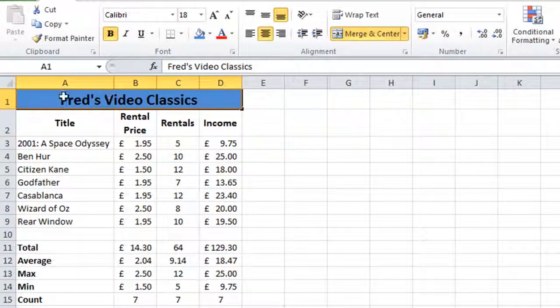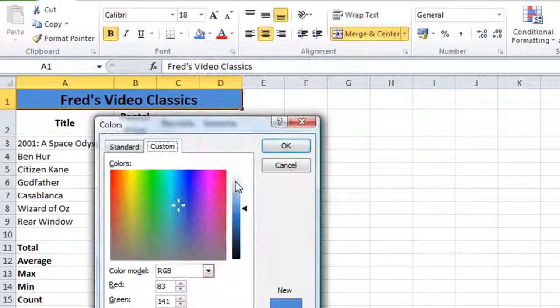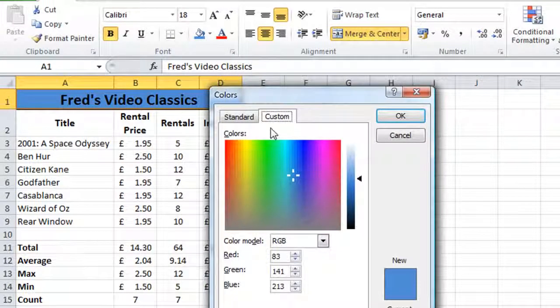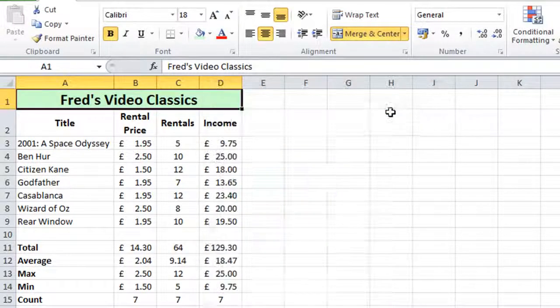So if I just click back onto that Fred's Video Classics, I'm going to go to that drop down, and if you don't see the colour that you want, you can actually go down to the bottom and choose more colours, and you have a custom option here and a standard option. I'm going to go to the standard one, and I'm just going to select a light green. Now, one thing you will notice is that as I select these, you don't get a live preview on the spreadsheet. Instead, you get a preview down at the bottom right of the dialog. So here I can see the new colour I will be applying. That looks okay to me, so I'm just going to click OK.